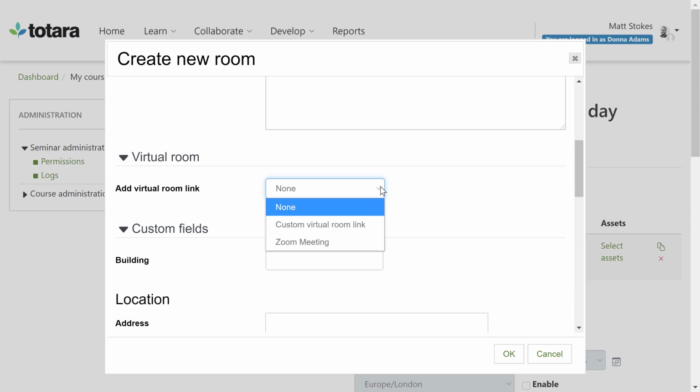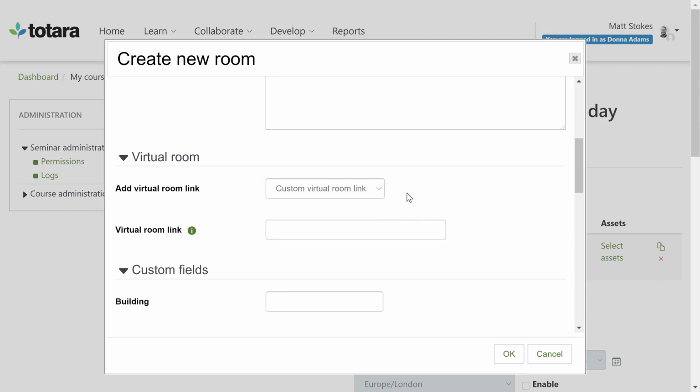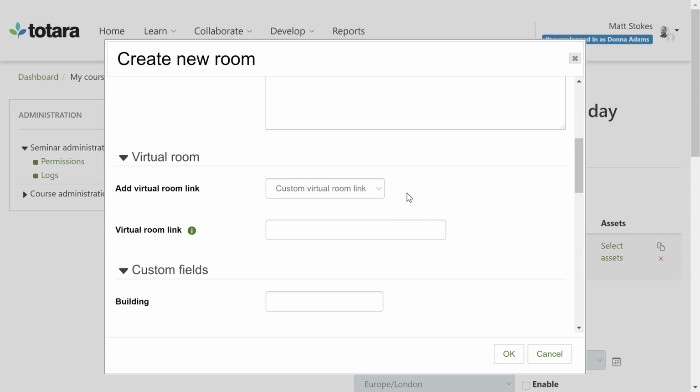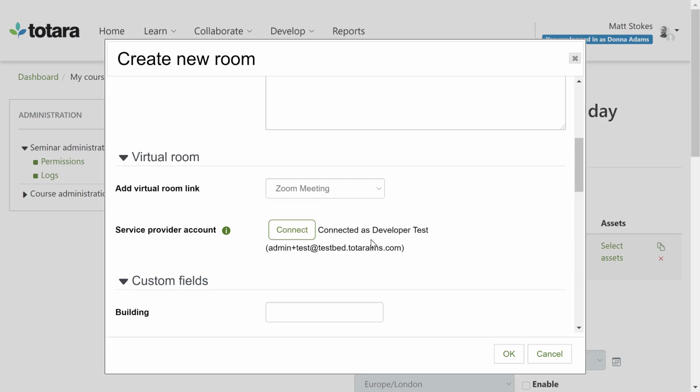Now you can select your virtual room provider from this drop-down. Only providers which are enabled at site level via the plugin will be shown here, which is why I don't see Microsoft Teams as an option. Note that if you don't use Zoom or Microsoft Teams, you can still create a virtual classroom here by choosing Custom Virtual Room Link and then adding the URL of the virtual classroom you wish to use. Of course, to do this, you need to have set up your virtual classroom in advance. But I want to use Zoom, so I'll select Zoom Meeting.